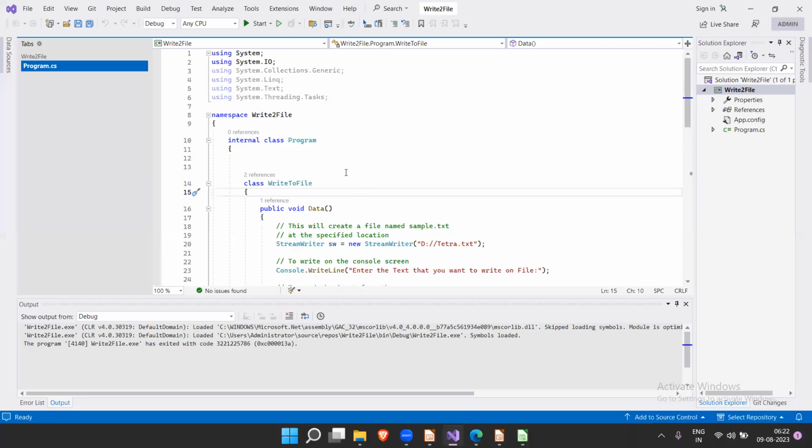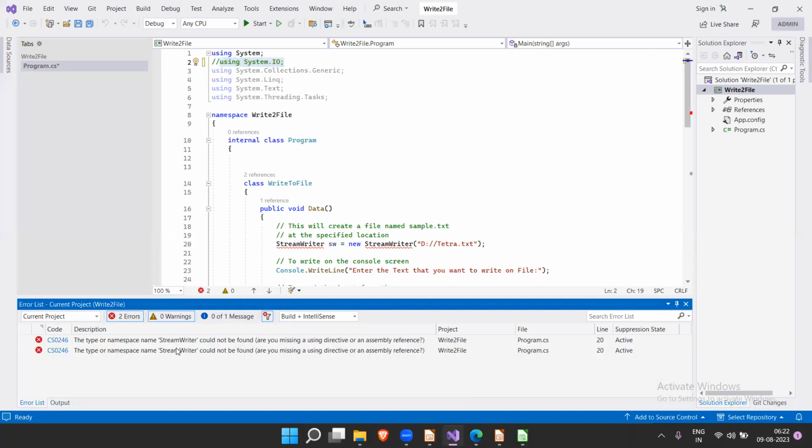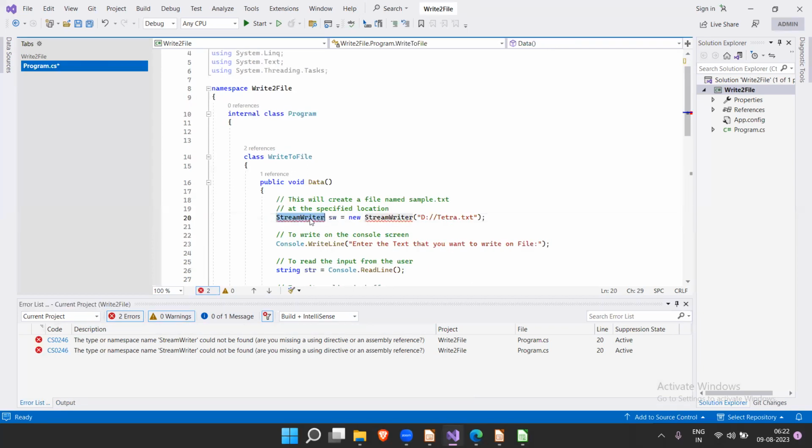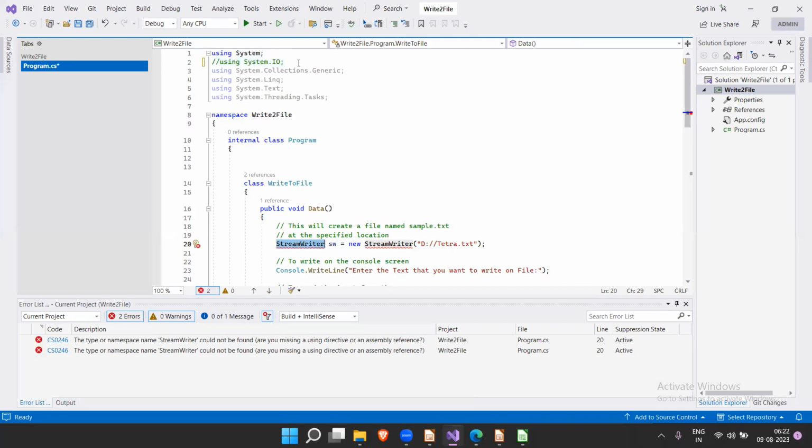You see, I am in this program, trying to write data into a file. And you see, I have included System.IO. It's mandatory because that's where all your classes, methods, and properties are included. So the moment I comment out System.IO, you see that I'm getting errors. It says StreamWriter could not be found, because I am using StreamWriter in my program and this class is only available in System.IO.